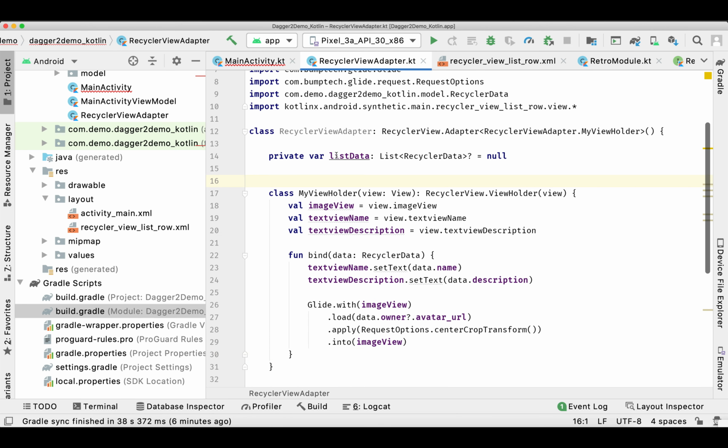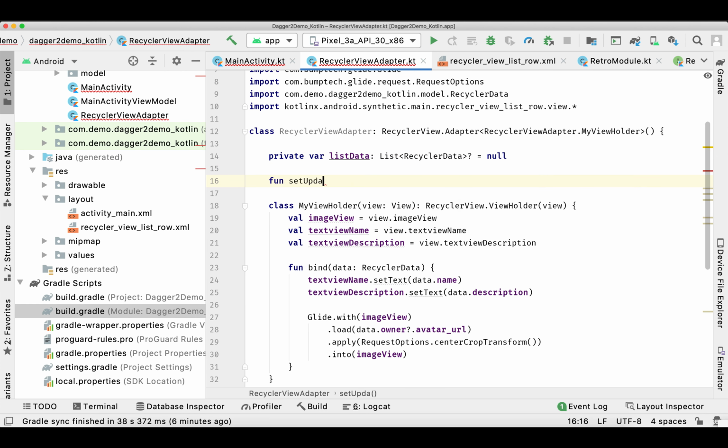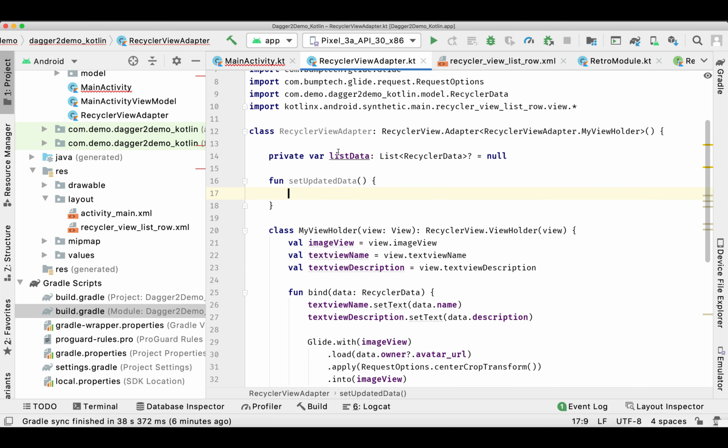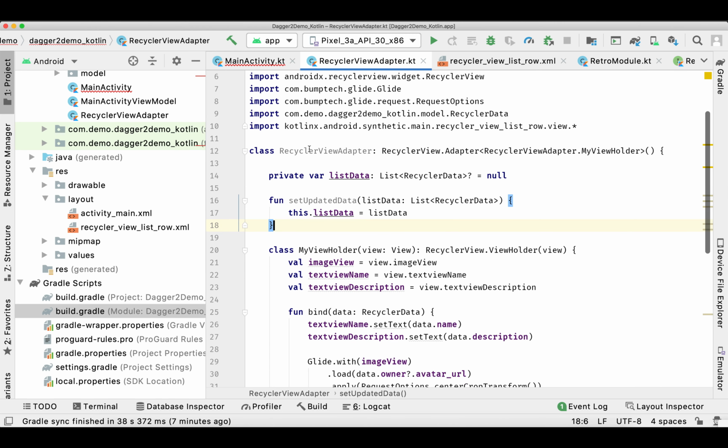And we need a function from where we can set the data from the outside. We can update this list data. So our adapter is ready now. So let's use this adapter in our main activity.